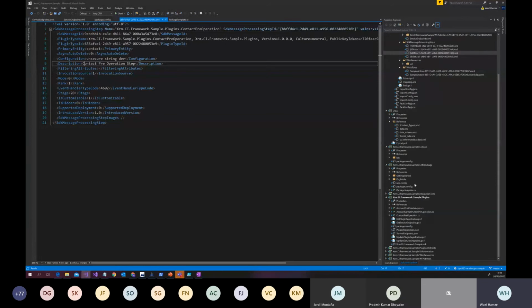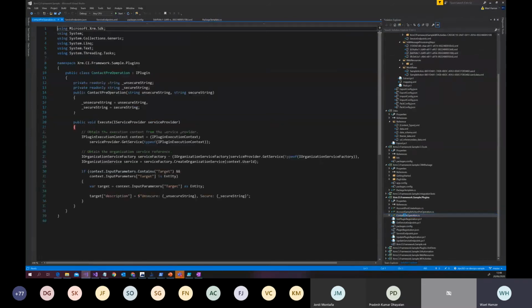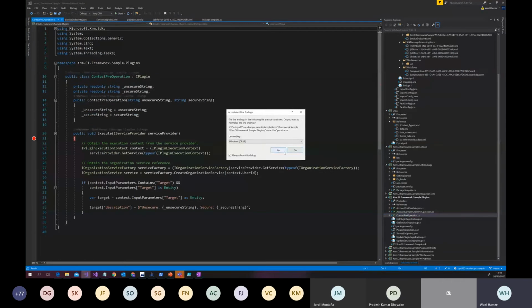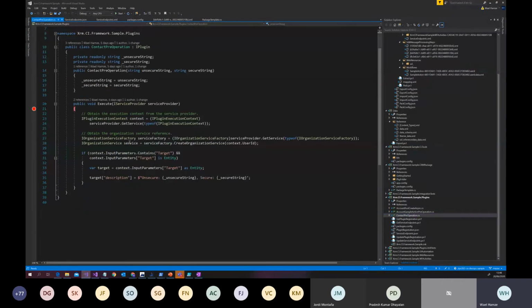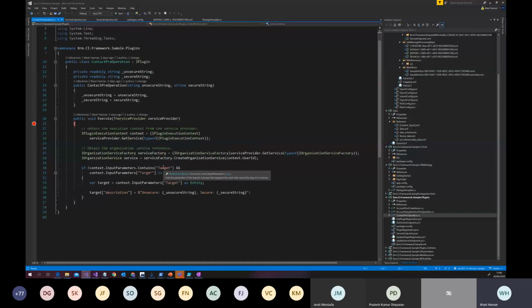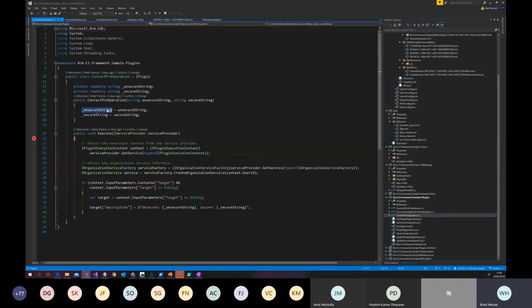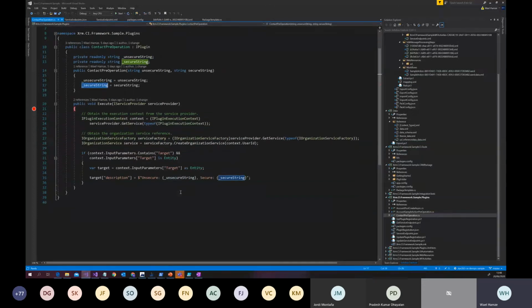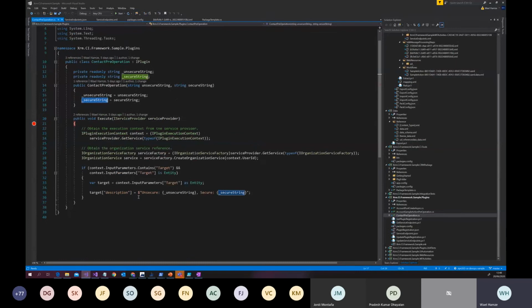And in this specific scenario, if we look at my plugins, let's take a look at this post contact create plugin. I'm reading the secure and the unsecure string, and I'm updating the contact before it gets created. It's not a business use case, but it actually shows you that you need to pull information from this.